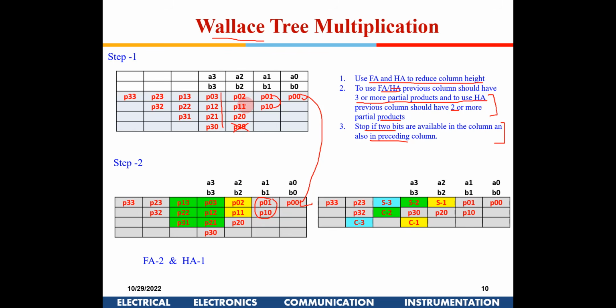Here I have 3. I could have used a full adder, but the condition for a full adder is that previous to this there has to be at least 3, but there are only 2. So that is the reason I am using only a half adder. I have tried to put some colors out here. I have put a yellow fill out here. So I am going to replace these 2 by a half adder.